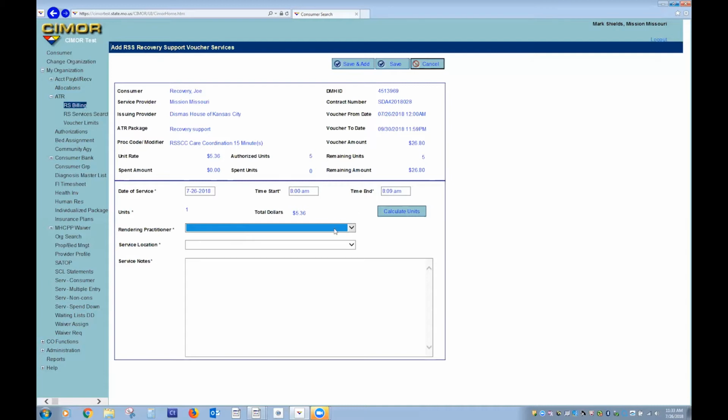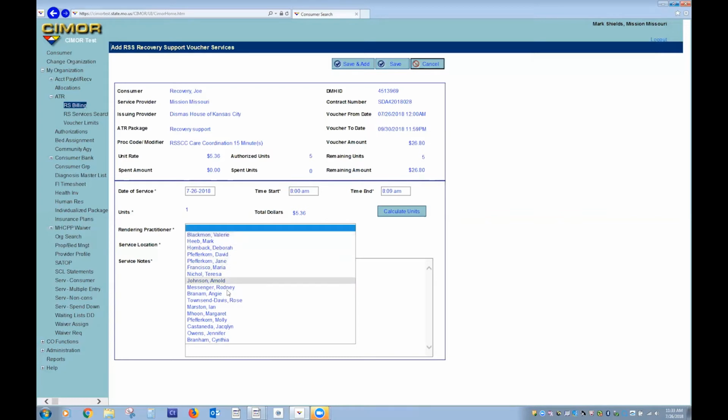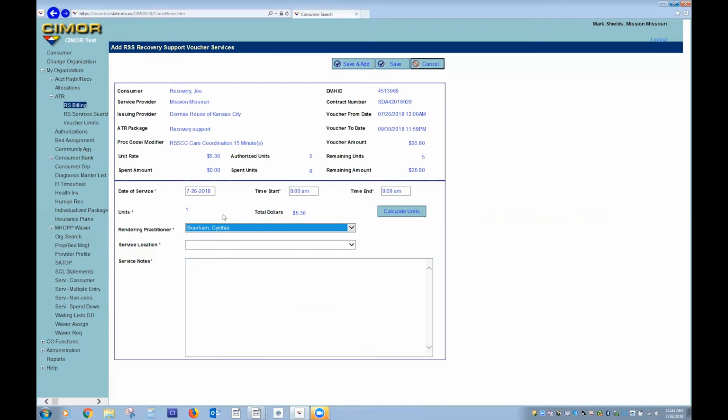Next, I would choose the rendering practitioner. This is the person that you have entered into the system as an individual that is approved to provide this particular service in your organization. We'll choose the practitioner. The service location is office. It's going to be always office. So this is where you would put your note, and your note is required.